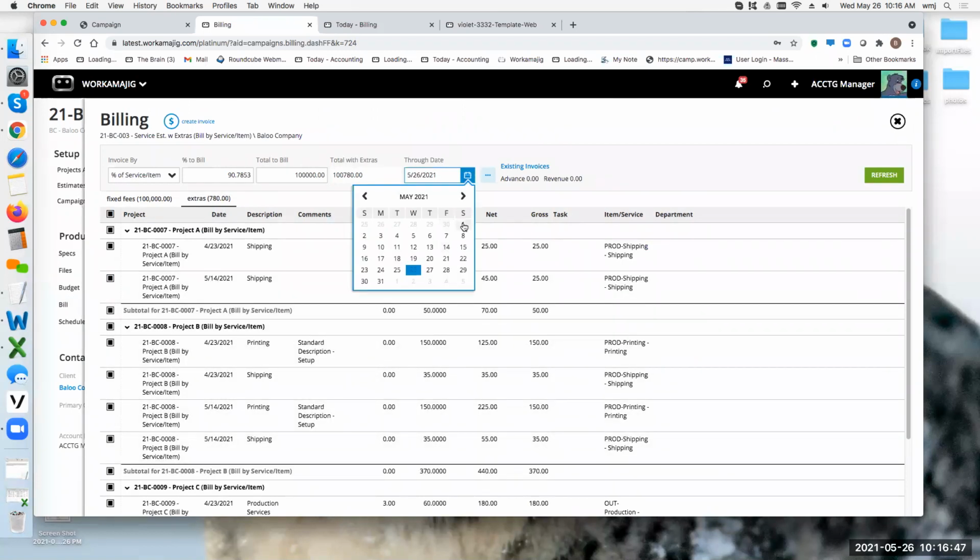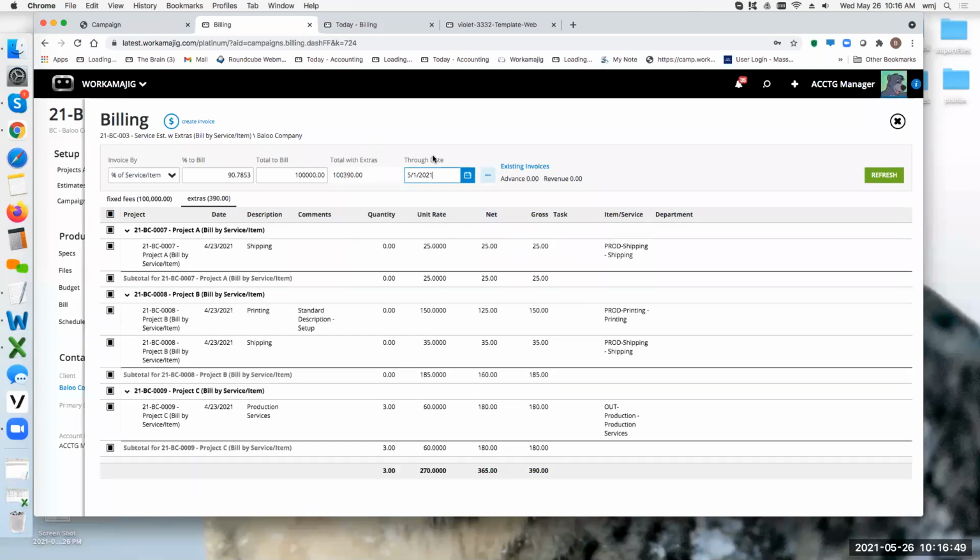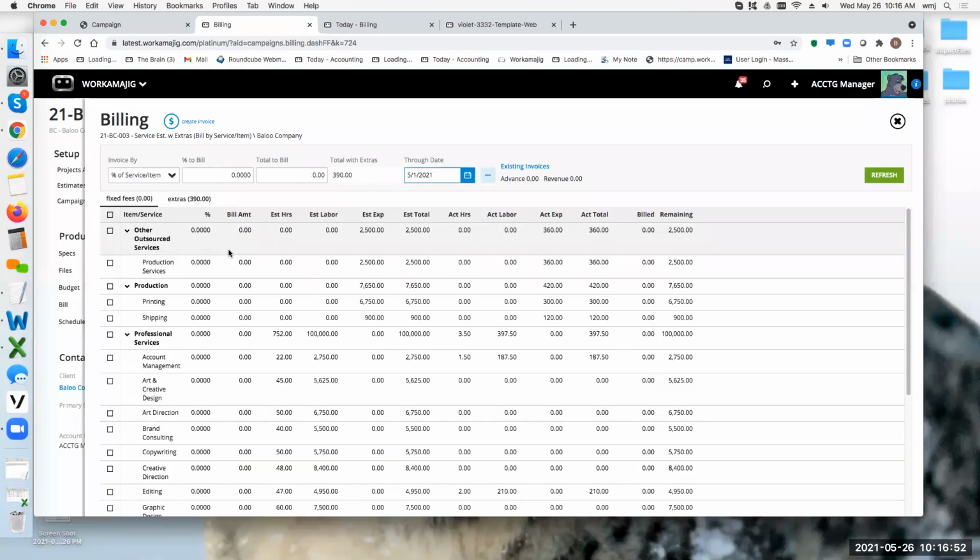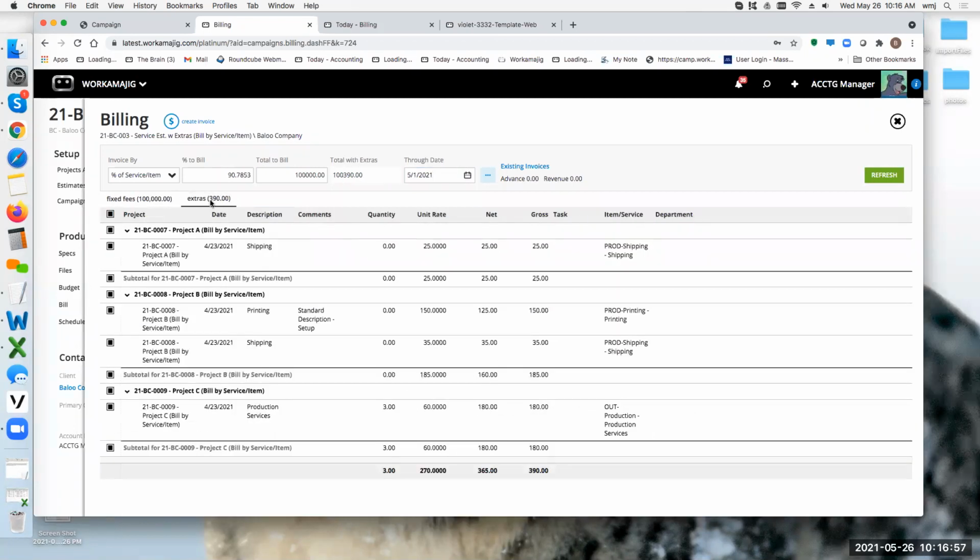Now, of course, I can filter this by a specific date, and my screen refreshes. Whoops, didn't mean to uncheck all that. Sorry. And I come over and I look. Now I've got specific expenses that are up through the date of 5/1. So those are actual expenses within my various projects. So I could bill 100% of the labor budget plus the 390 of actual expenses, so that my total that I would be billing would be the 100,390.